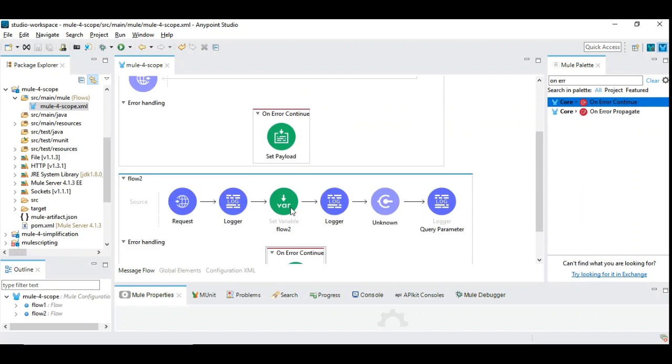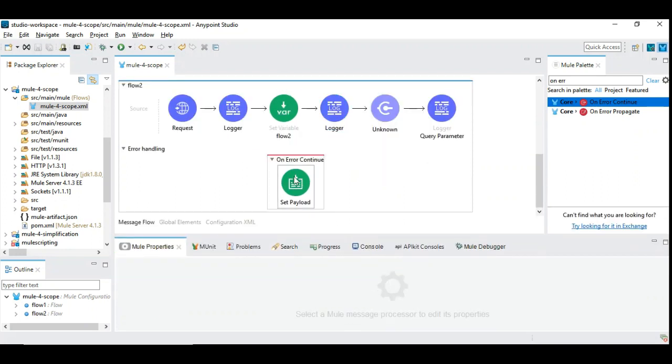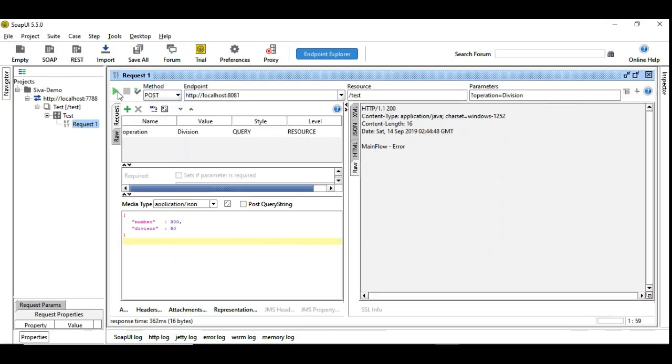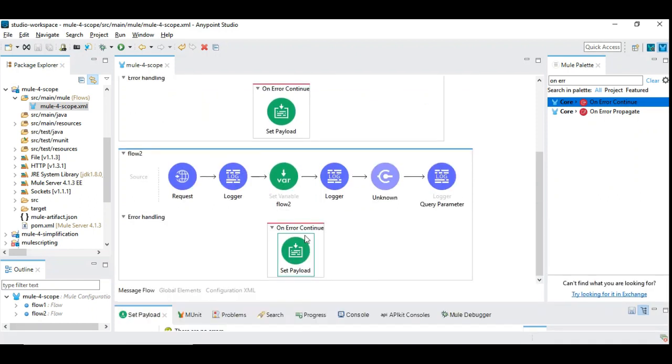So there is no opportunity for this control to go back to flow 1 because it's handled here and then continued. As a result, we need to get flow 2 error in the SoapUI client. Let's observe what's happening. Let's hit this. And you can see here flow 2 error. So this indicates on error continue doesn't get the error propagated to the calling flow, and the flow goes successfully from this on error continue spot.